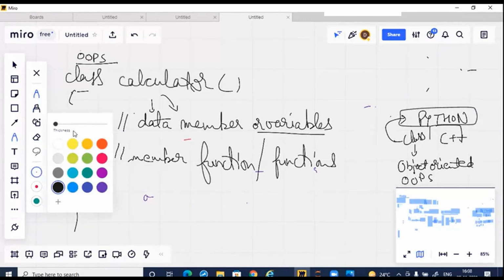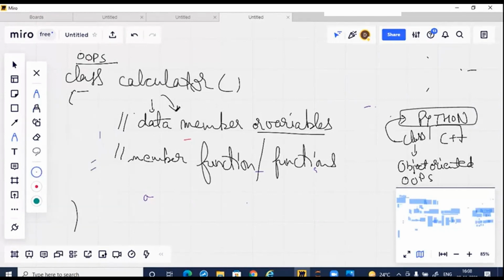Now suppose I want to write a simple calculator. I can use data members here. I can take A, B, or C. Inside it, A is equal to 10, B is equal to 20, and C is a variable which will hold the data. So they are the data members.